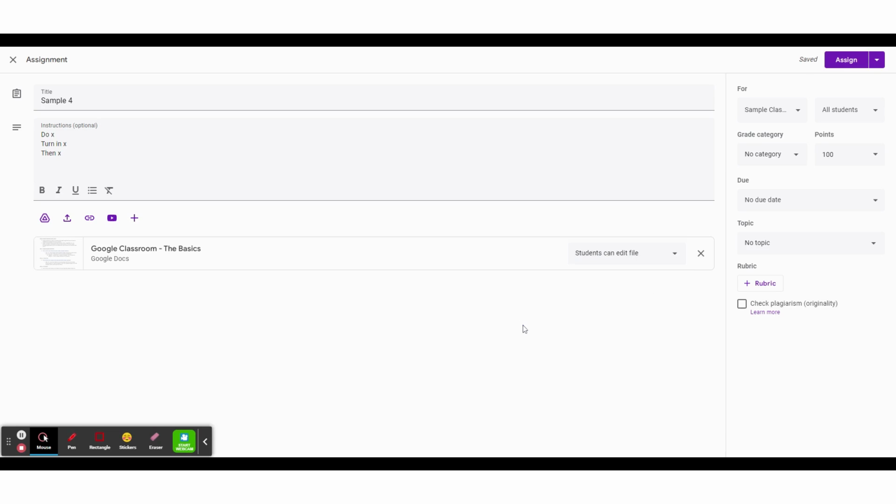Now do realize that is one file, so all of the students would be editing one file. If you wanted to give them a big collaborative group thing, where they're all working on the same document, that would be a nice option. That's Students can edit, where they're editing the original file and they're all working on the same one.